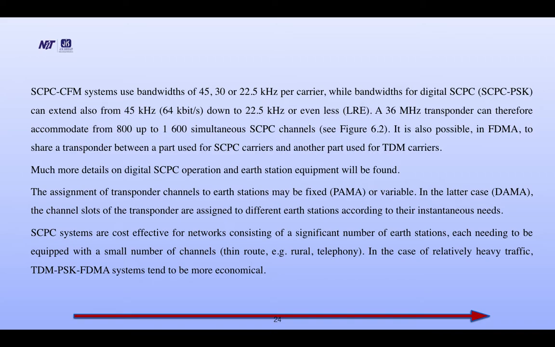It is also possible in FDMA to share a transponder between a part used for SCPC carriers and another part used for TDM carriers. Much more detail on digital SCPC operation and each station's equipment will be found later. The assignment of transponder channels to earth stations may be fixed, PAMA, or variable. In the latter case, DAMA, the channel slots of the transponder are assigned to different earth stations according to their instantaneous needs.